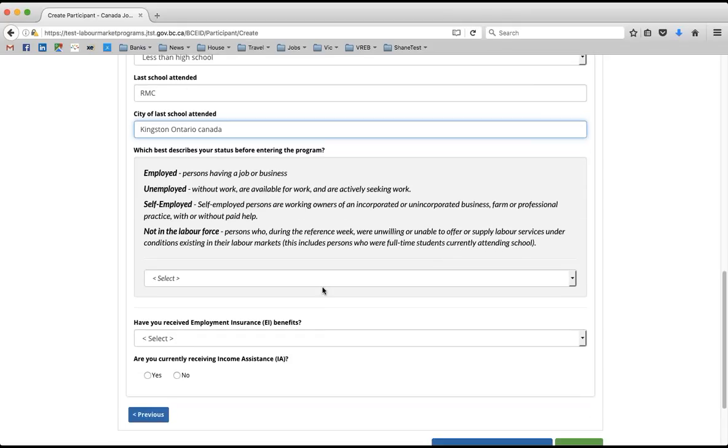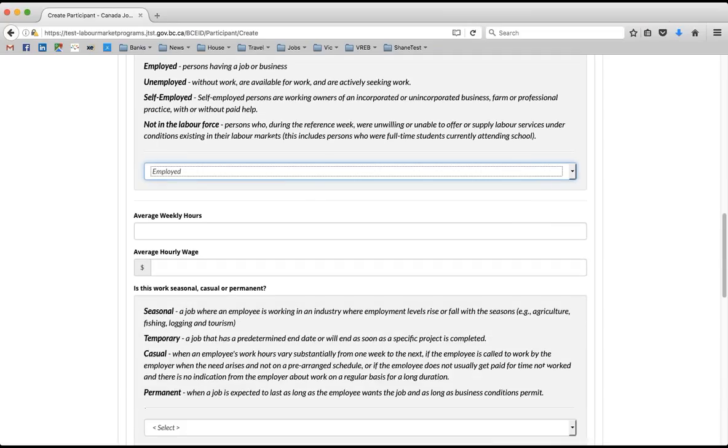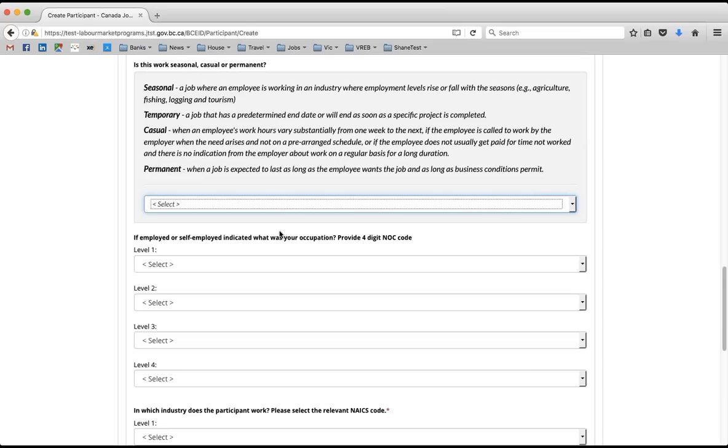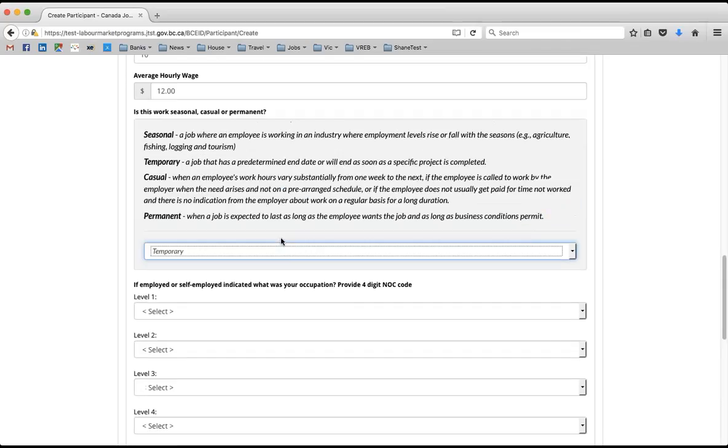What best describes your status before entering the program? There's again a drop-down list. If you tick any one of these employed options here, including self-employed, you're asked for a lot more information. They'd like to know average weekly hours, wage, what type of work it is. We're doing the most complicated case here.